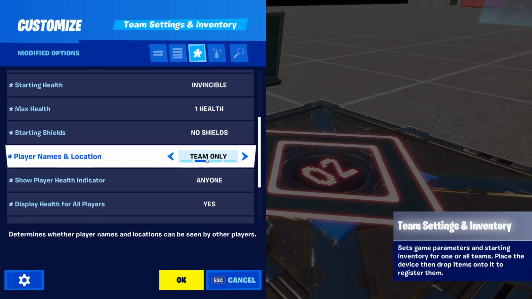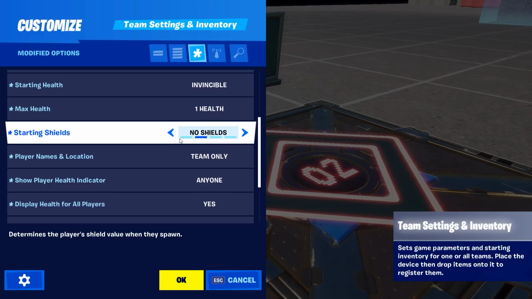Then player and team's location. This is different because we want to see who is the imposter. If you're an imposter, you want to see who the other imposter is. So what you do here is basically team only, so only the 2 imposters will see who they are, or who their teammate is.